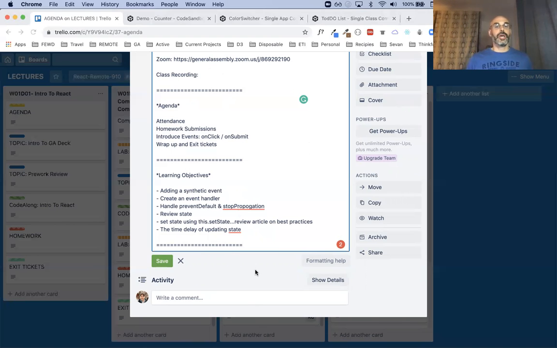Okay, so learning objectives. Adding a synthetic event. There are events that we can add, and React creates a synthetic event that's tied to the actual event itself. If you've ever worked with just plain old JavaScript and events or jQuery, actually, just hands up, how many have worked with jQuery? All right, quite a few. Do you still work with jQuery? Is it part of your job? All right, just a handful.